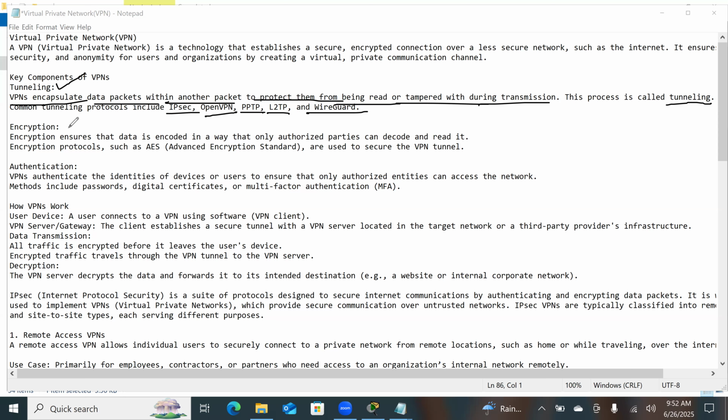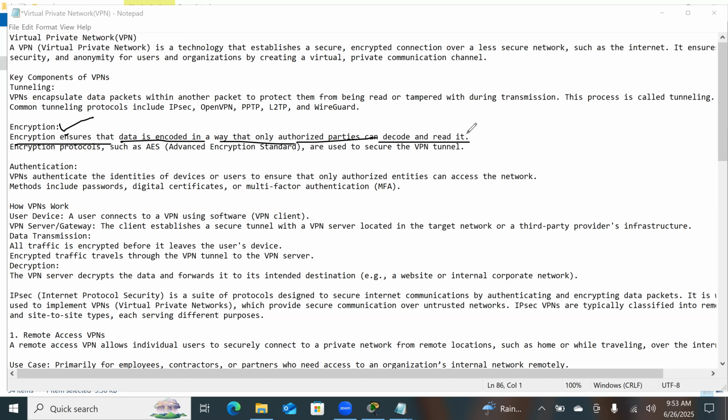Other than this, it also gives encryption. Encryption ensures that data is encoded in a way that only authorized parties can decode and read it. You have to have proper authentication, a proper username and password, whatever is used for authentication. Then only you can read the data you got from the source end. Encryption protocols such as AES, Advanced Encryption Standard, are used to secure the VPN tunnel.